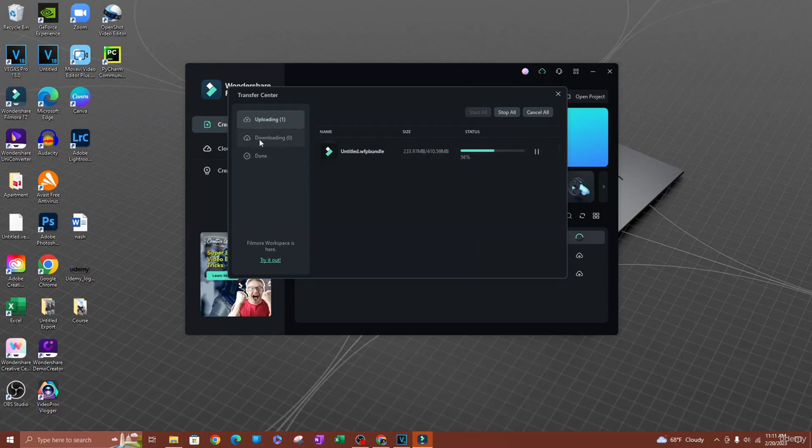Now we also have a downloading section here. That's for if you're downloading something that is in your cloud. And this is where it's going to show you everything that's completed, whether it's downloading or even uploading. As you can see, this is almost done. Give it a second, 99%. It's finalizing everything. As you can see, this is completed. I'm going to go to done, and there we go. We uploaded something to the cloud.